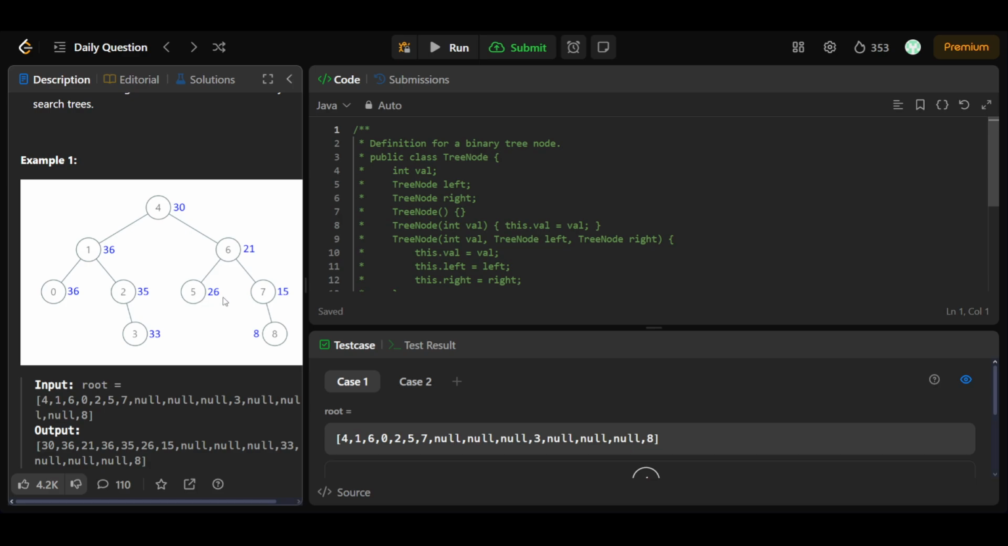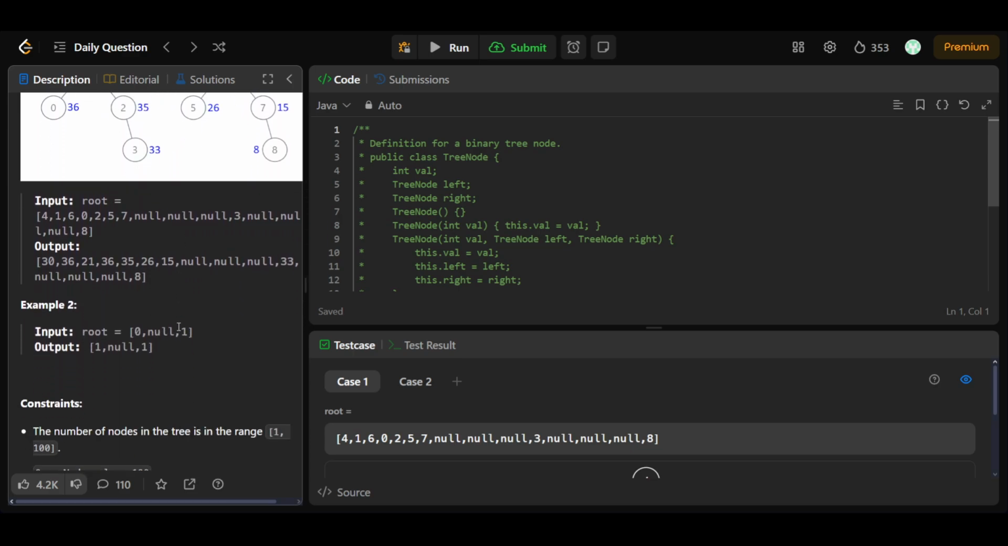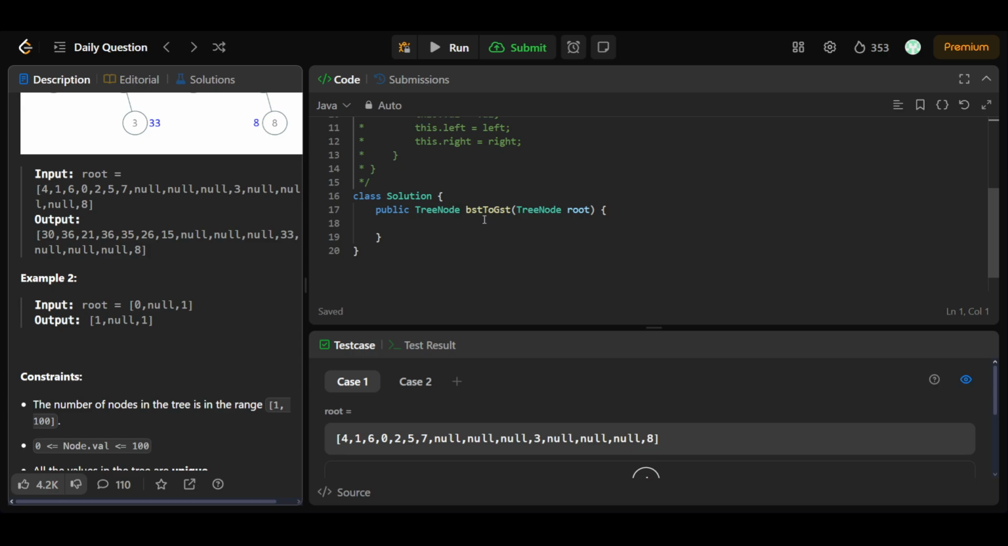Then for 5, we'll be having 5, 6, 7, 8, and so on. Yeah, at the end we'll be having 0 as 36, and for node 1, we'll be having 36 again, because 0 plus 36 is again 36. Okay, so this is how our answer came, and the approach we'll be using is that we'll be keeping a global sum variable, and we'll be doing a reverse in-order traversal of the BST. That is, we'll be traversing the right subtree first and then the left subtree of the tree. So by that we'll be having our answer, which is a pretty simple way.